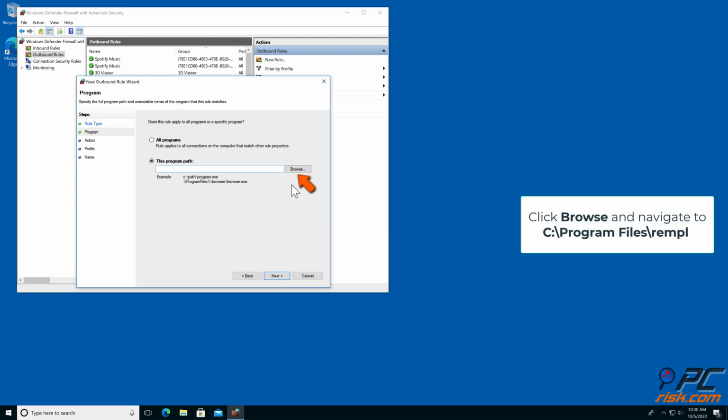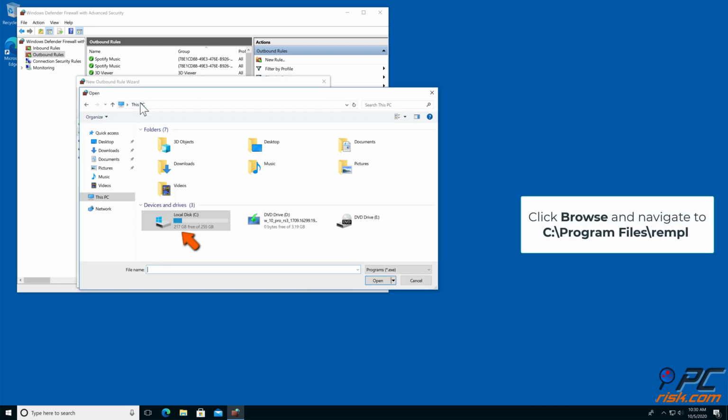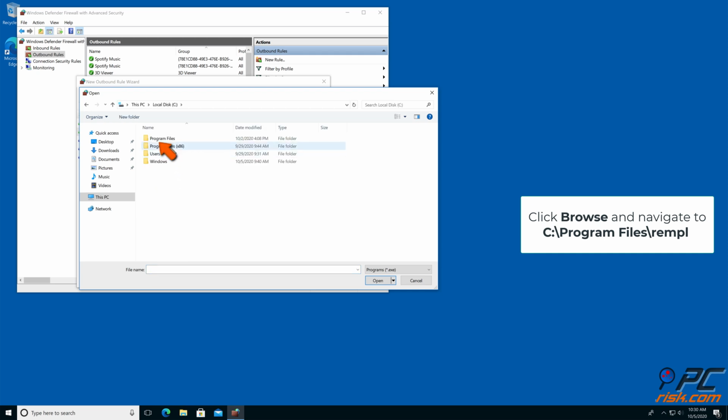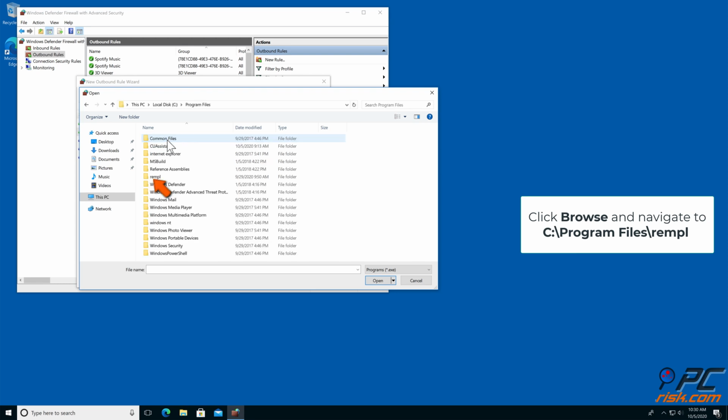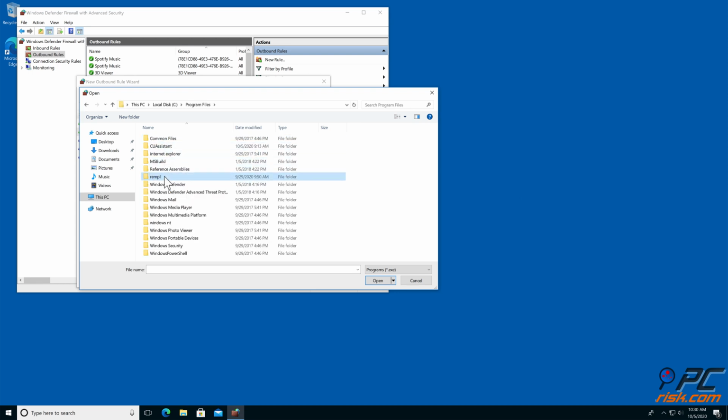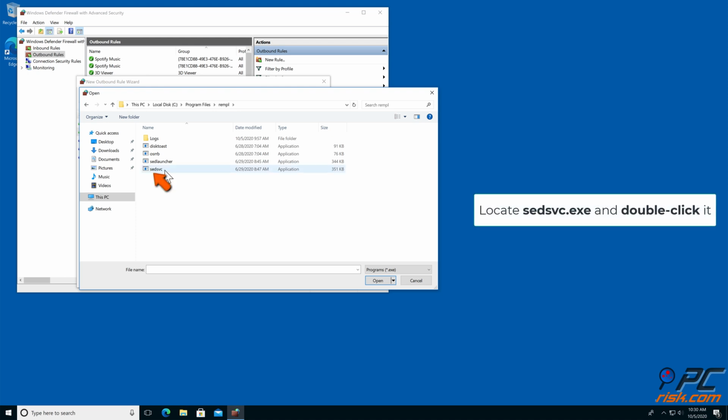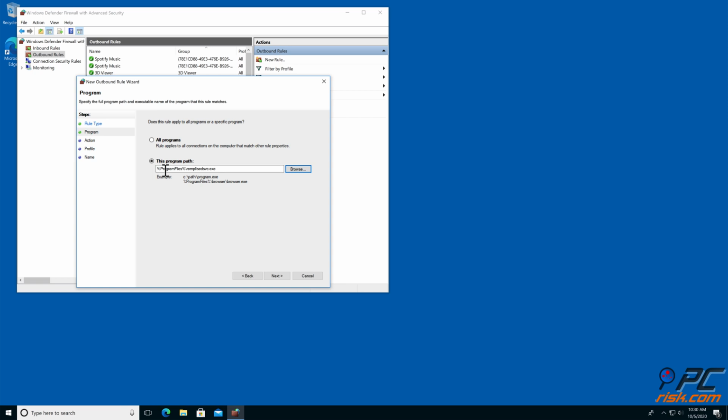Click Browse, and navigate to c:\programfiles\REMPL. Locate sedsvc.exe and double-click it. Then, click Next.